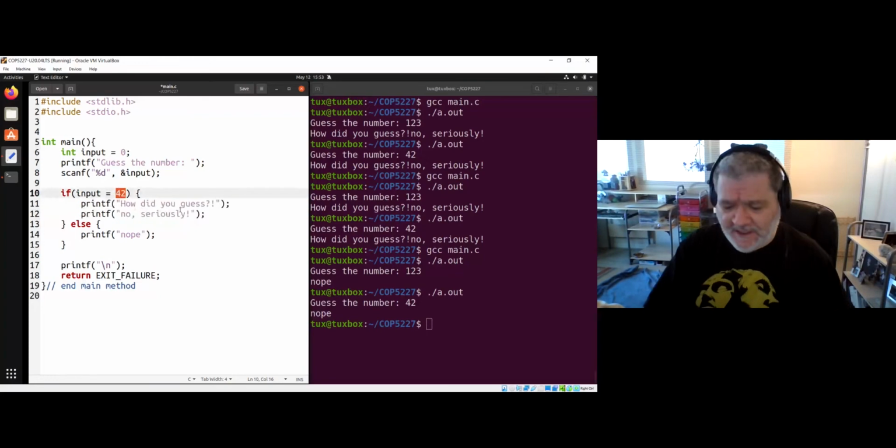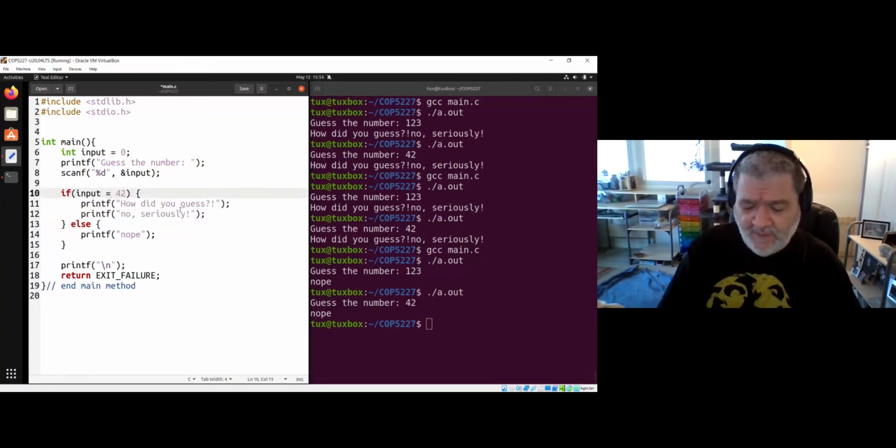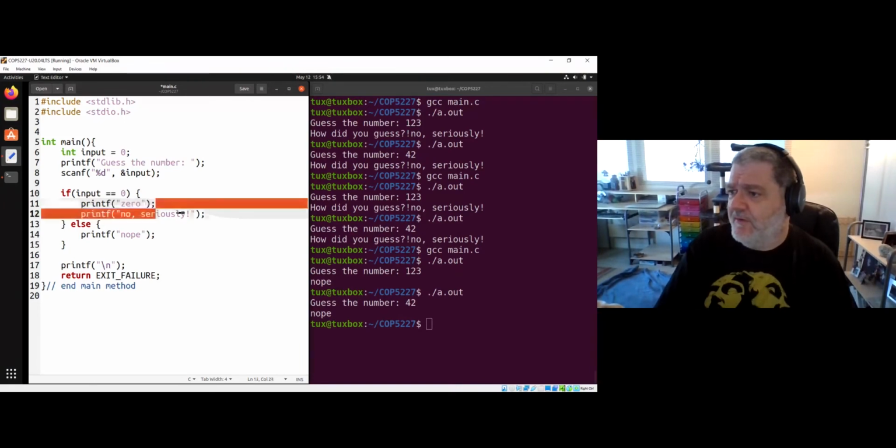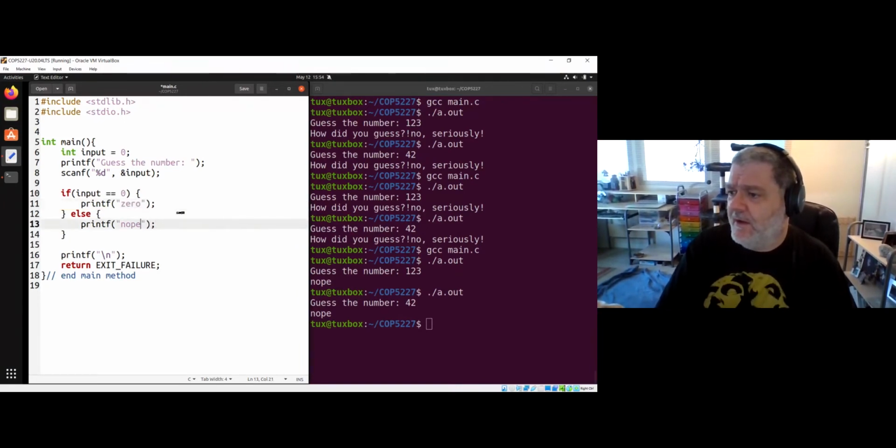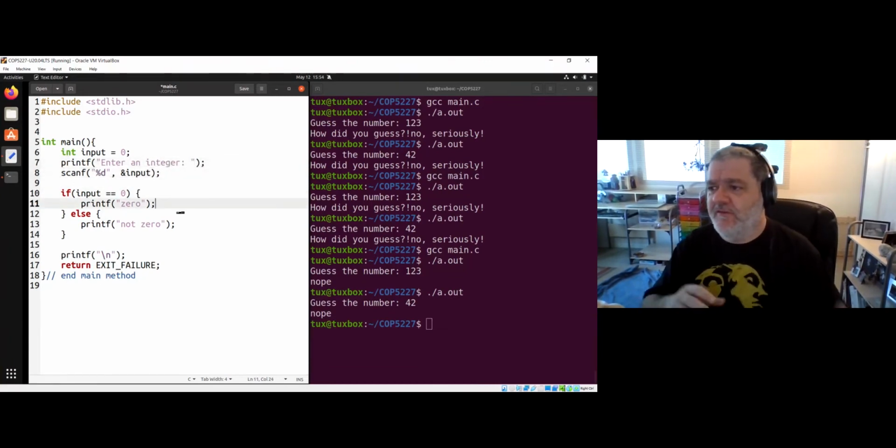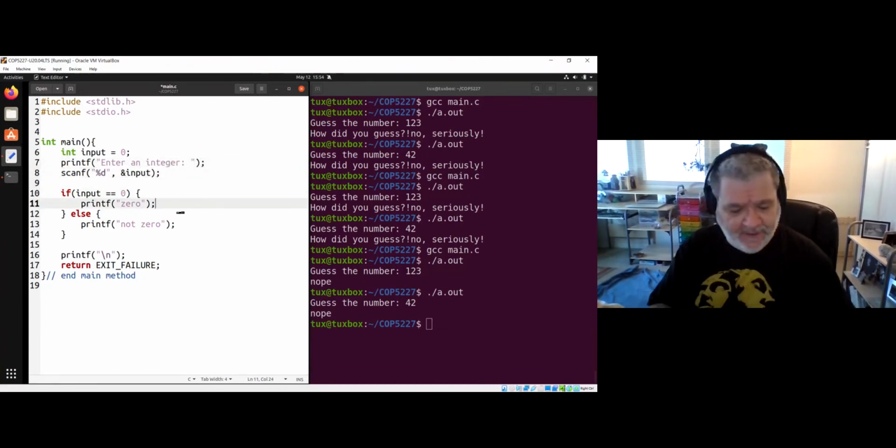If you did something like, for example, if input equal 0, I'm going to display, well, let's be original and creative here. I'm going to display 0, okay? And you probably saw that coming. If it's not 0, then I'm going to display not 0, okay? So it's no longer about guess the number, it's enter an int, okay? Integer. Enter an integer, read the integer. If it's 0, I display 0. If it's not 0, I display not 0.